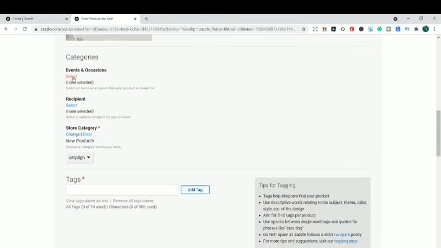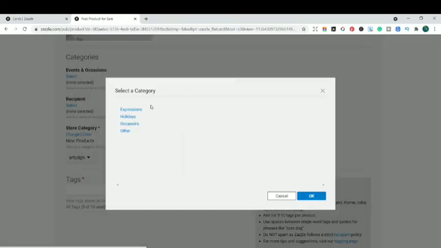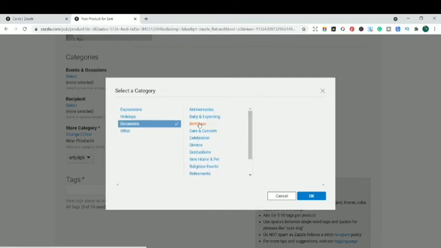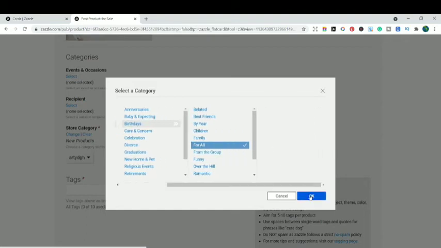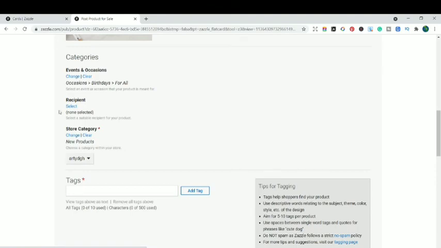You can probably select the events and occasions. Probably I'm going to do the same thing because it's related to birthdays. So let's just select it. Birthdays. And you can select who the birthday is for. I think it's just the birthday. I'm not sure about it. I think it's for all. Maybe it's for the girl, you can probably do that. And then in the recipient, you can choose for whom it's for. But I think it's for everyone, so I won't be selecting this.